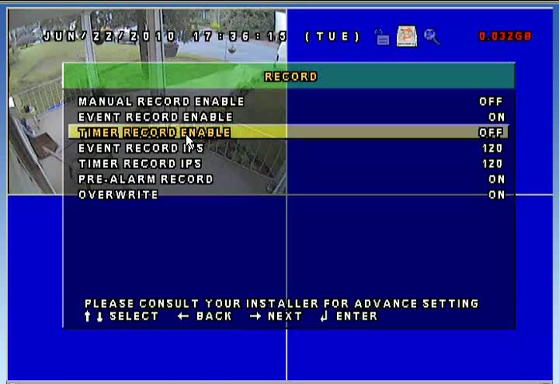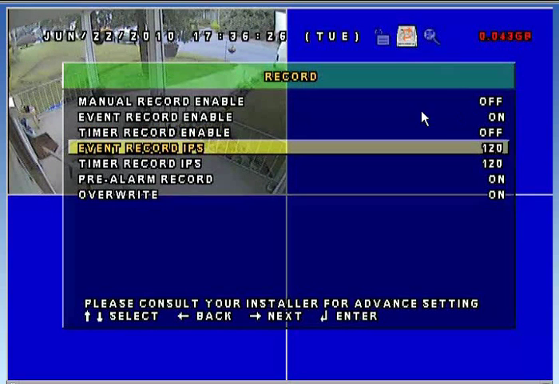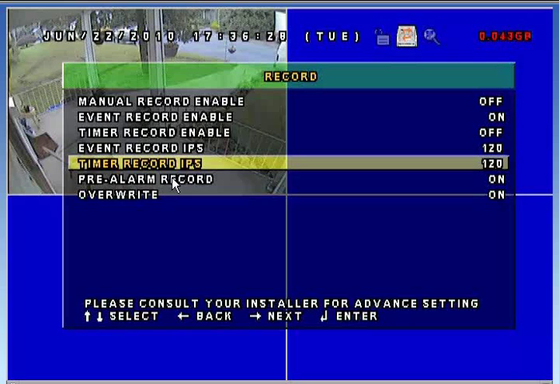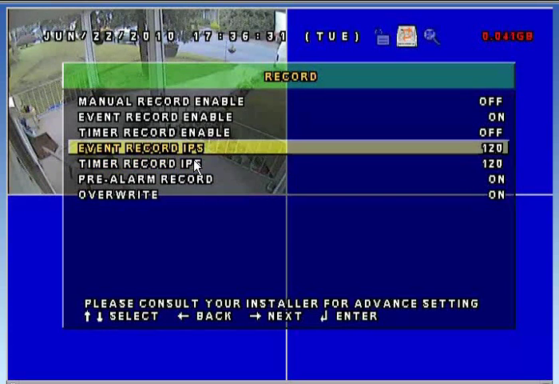So to set your system up for motion-only recording, your settings should be the same here. These are your frames per second, event record, images per second, or frames per second. This is where you set how many frames per second will record every time your system detects motion. 120 is the maximum. If your system is filling up rather quickly with information, set this number a little lower. It will make the picture a little choppier, but you can fit a lot more video onto the hard drive of your system.